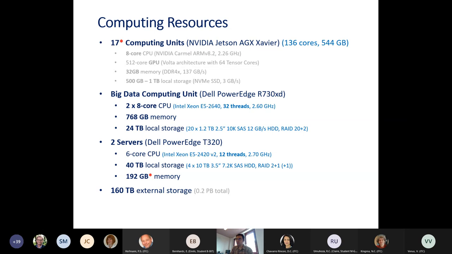In addition to these computing units, we also have a dedicated machine for big data computing purposes. This is a single server with about 800 gigabytes of memory, which is quite big, and in fact enough to perform continental and even global studies up to a certain level. In addition to that, we also provide 24 terabytes of dedicated storage with this computing machine.